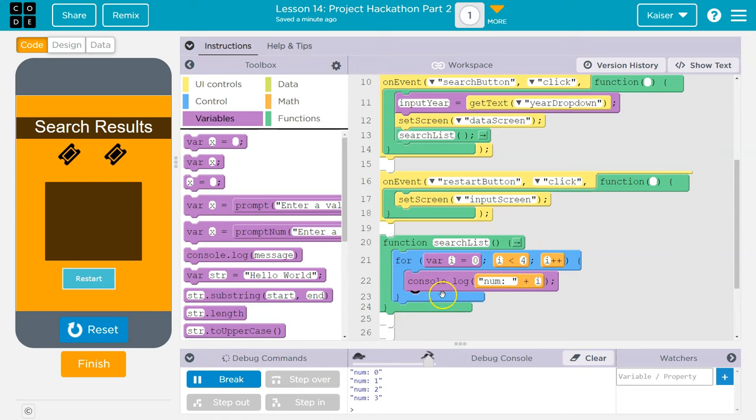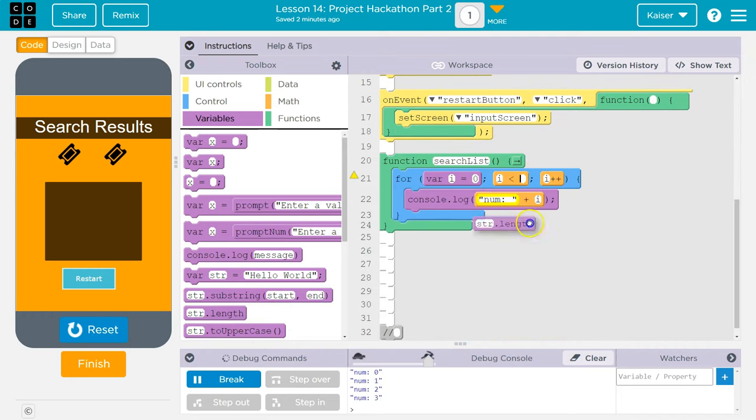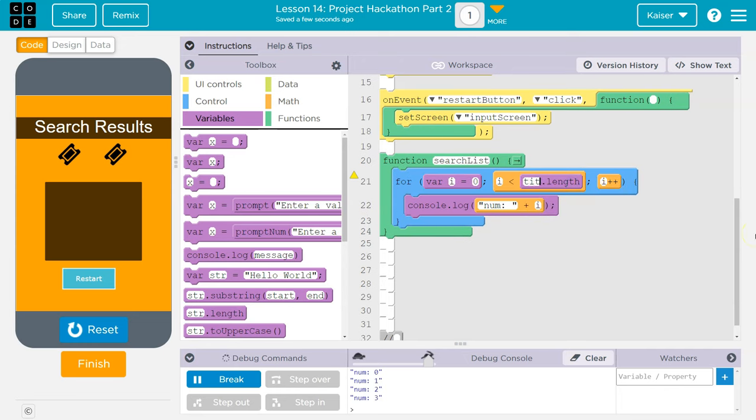The loop's done. So our list, though, that we want to look at is definitely longer than 4 things. How can we make sure it goes through the entire list? Well, they actually have a really handy thing in code, and it is the length. It's right here too. It says for string, it can be used for list as well. So I'm going to say, okay, how many titles do I have? titles.length, because I want to look through every single title. So go ahead and let i go all the way up to the end of the list to be able to search all of our titles. All right, that's looking good.